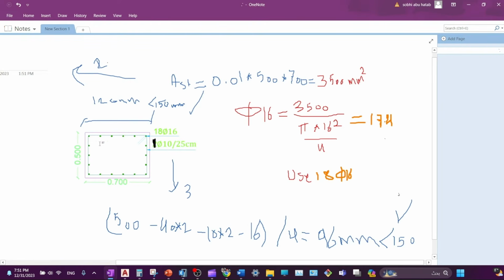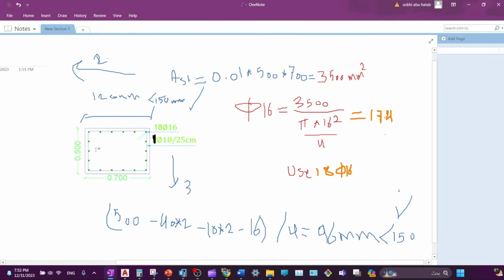For the distribution, I distributed it like this. We have 6 bars in X, and here also 6 bars, so the sum is 12. Also we have 1, 2, 3 and 1, 2, 3, 6 bars in the Y direction. This and this and this. So 6 plus 12 evaluates to 18 bars of 16 millimeters.